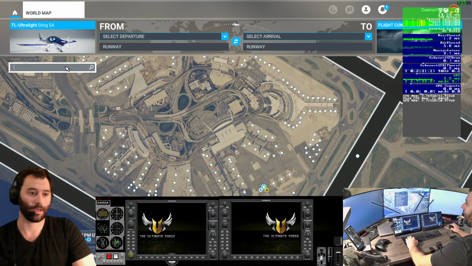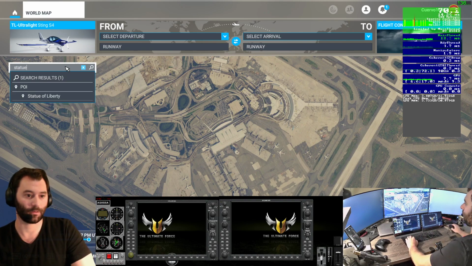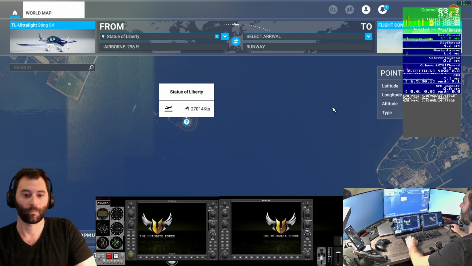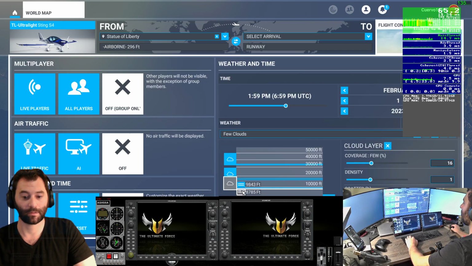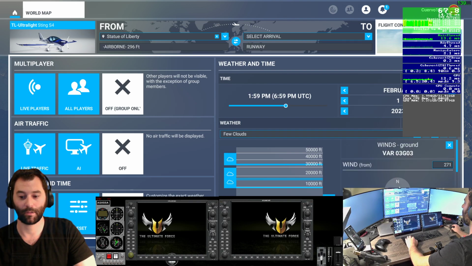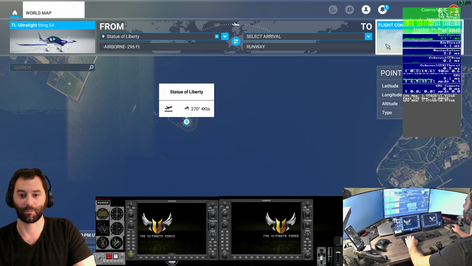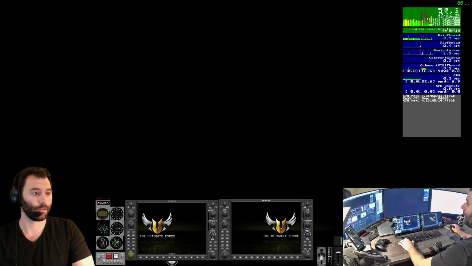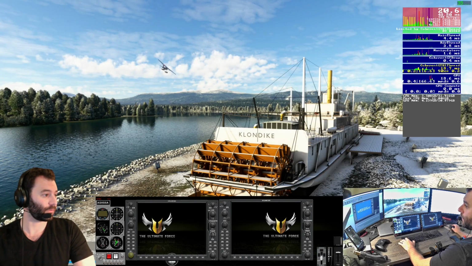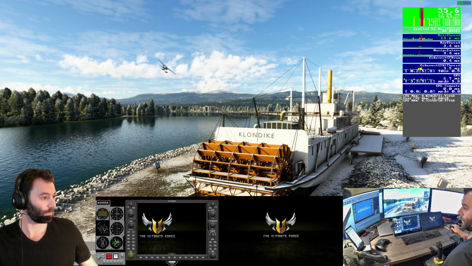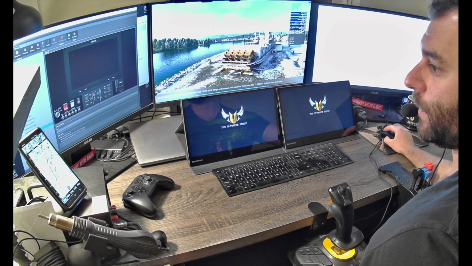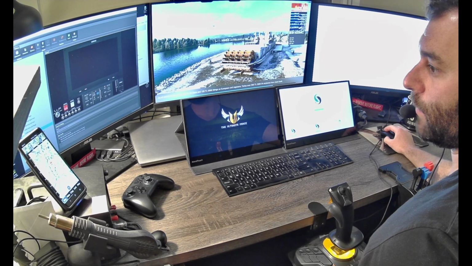Let's see if we can spawn at the Statue of Liberty and save ourselves a little bit of time. So once again, we're gonna raise the clouds and we're gonna lower the wind. But as soon as we get back into the sim, it's gonna undo that on us. I don't know why it does that. And while it's doing that, we're gonna swap our G1000 panels and we're gonna load up G3X panels.